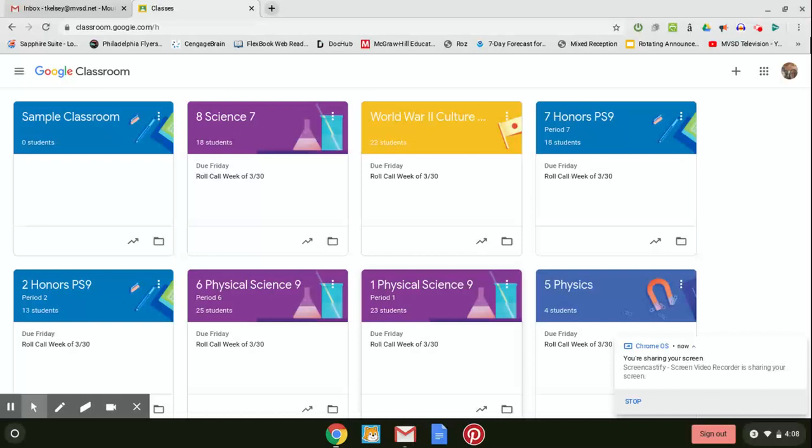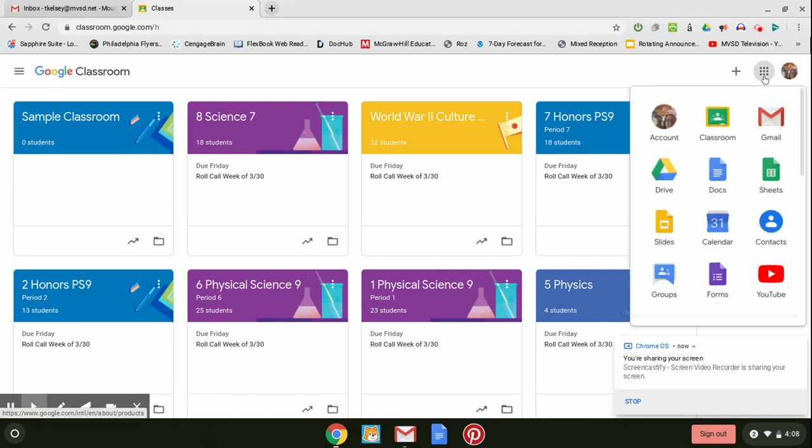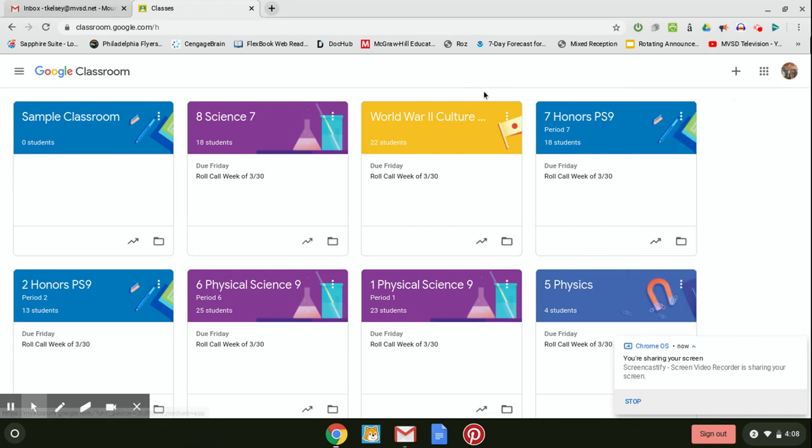All right, so you have now created your own classroom. To get back to this spot again, you're going to use the Google Apps Launcher button. Okay, you're going to come over here and click on Classroom, and that will bring you to this screen right here. The class that we created over here is called Sample Classroom.